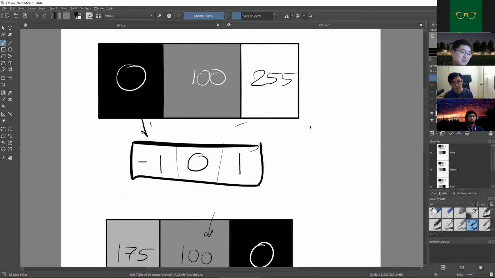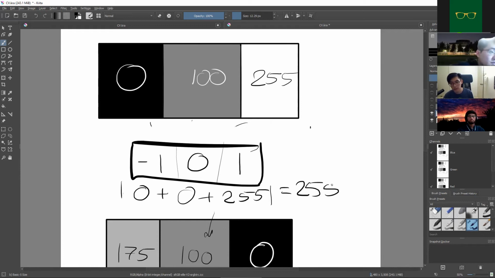So 0 gets multiplied by -1, 100 gets multiplied by 0, and 255 gets multiplied by 1. 0 times -1 is 0. 100 times 0 is 0. 255 times 1 is 255. And then we take the absolute value of all of them added together. So of course we get 255, and this is our edge value.